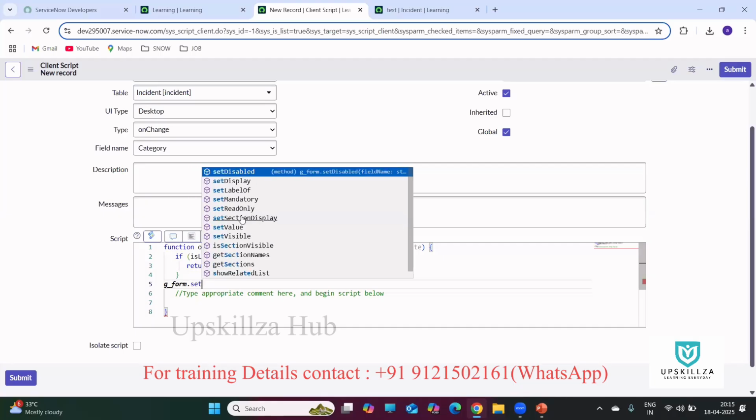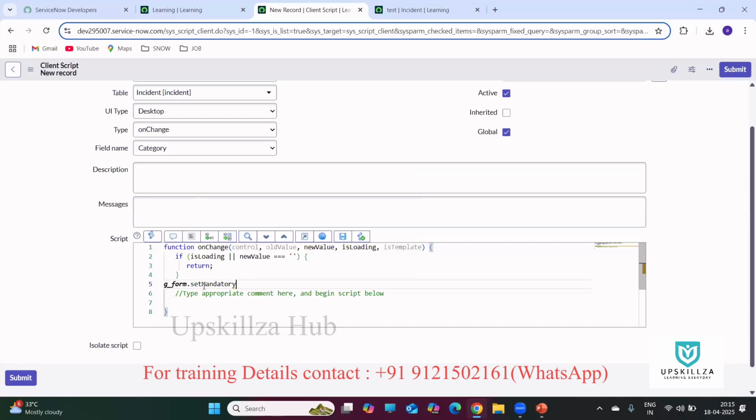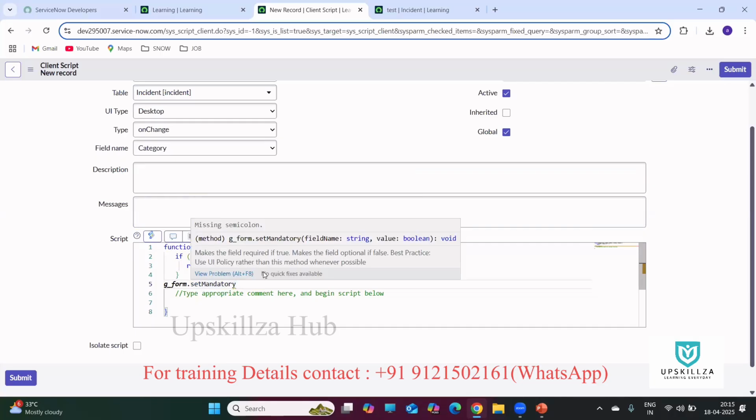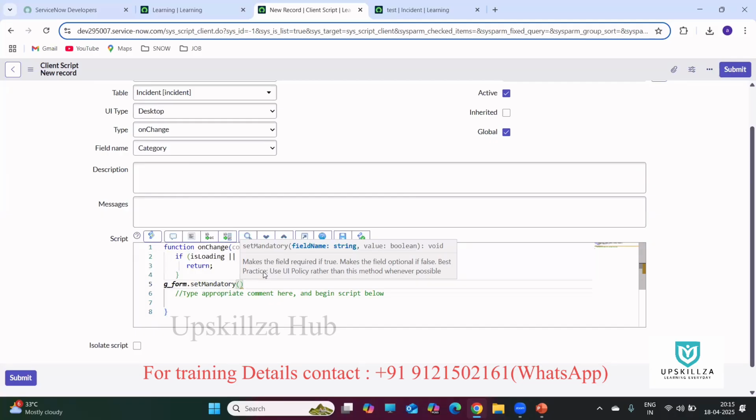If we want to set a field as mandatory, we can see set mandatory and set read only. These options all take boolean values. If you want any field mandatory, select this method, and within single quotes give the field name. For example, whenever category changes, we want some field, like short description, to be mandatory. So we give the backend name, short description, and then, to make it mandatory, we just give the boolean as true.